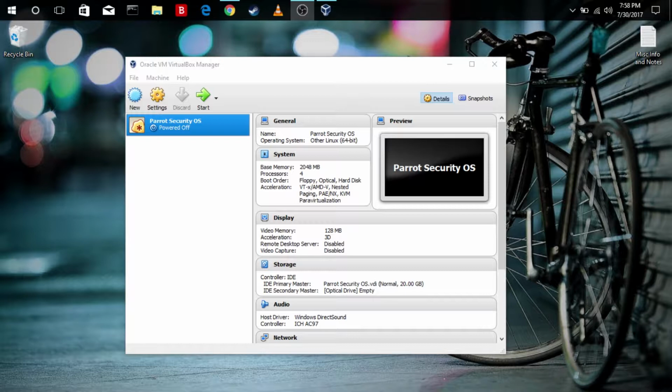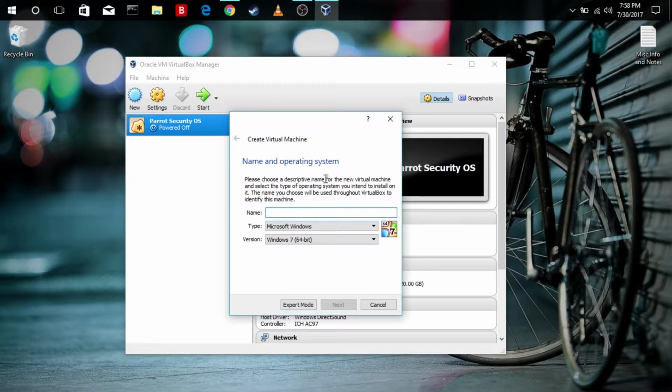Okay, I'm going to go ahead and show you guys another easy tutorial. It's how to create a Parrot Security OS install in VirtualBox. It's pretty easy and straightforward. Go ahead and create a new VirtualBox, name it like Parrot Security OS or something like that. I'm going to call it PS OS simply because I already have a Parrot Security OS right there.